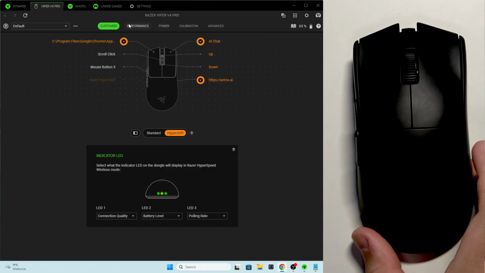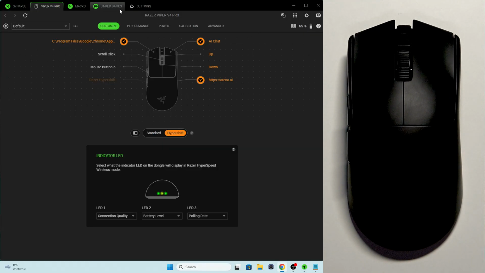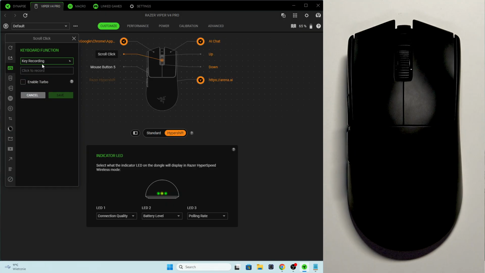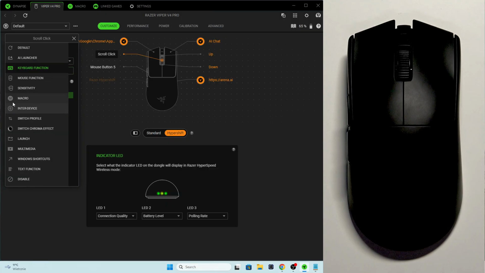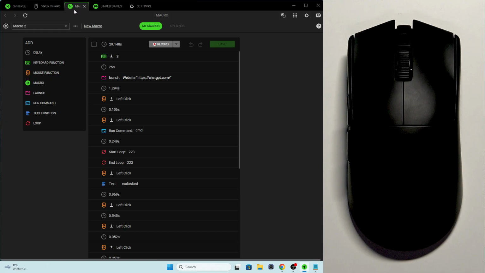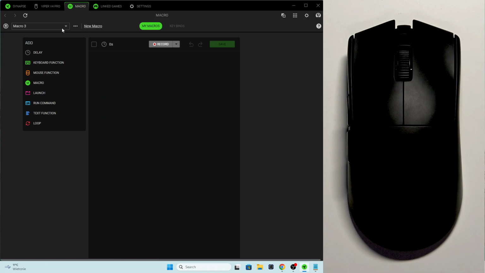So it is working. Now next we still have the scroll click and mouse button. This is the best setup for AI usage if you're productive with it and you actually need to get somewhere. Here, what you guys can do is go to keyboard function. You can either select one key or go to macro, and here with the macros, you create a new one, and now you can record it.